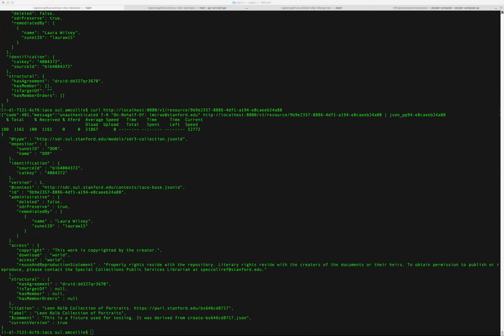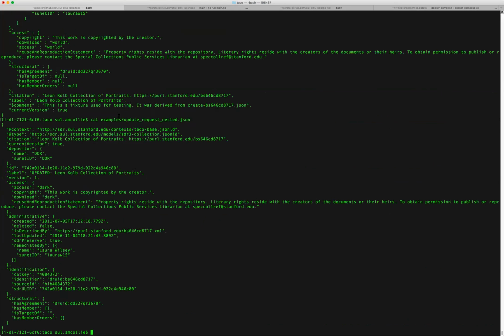So this was our example JSON LD that we passed in, and we're getting the same structure out again. We will update that object, and let's take a look at what the update looks like. So we're going to update the same object. You'll notice that the input for our update looks very similar, but we're updating the label here to show that we can update our top level fields, and we're changing from the existing access policy here of download and access a world. We're going to change that policy to dark. So access will be dark and download will be dark in our update.